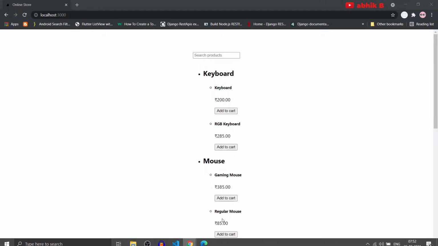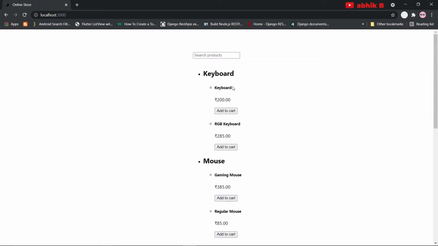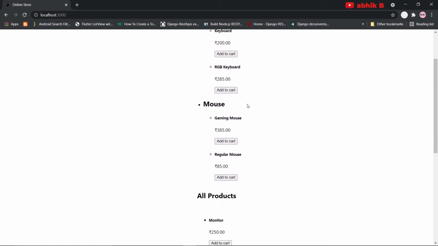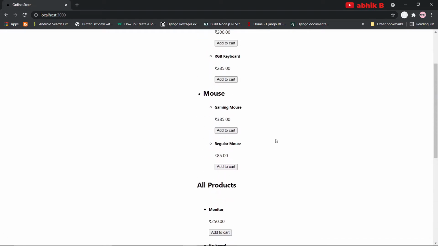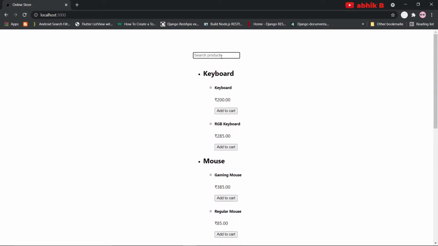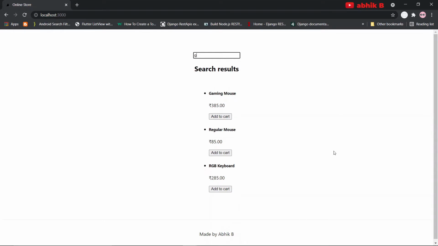Let's see it in the browser. So now you can see that every item, keyboard, RGB keyboard, gaming mouse, regular mouse, monitor, keyboard, everything is showing add to cart. And if I search, the search results are also showing this add to cart.